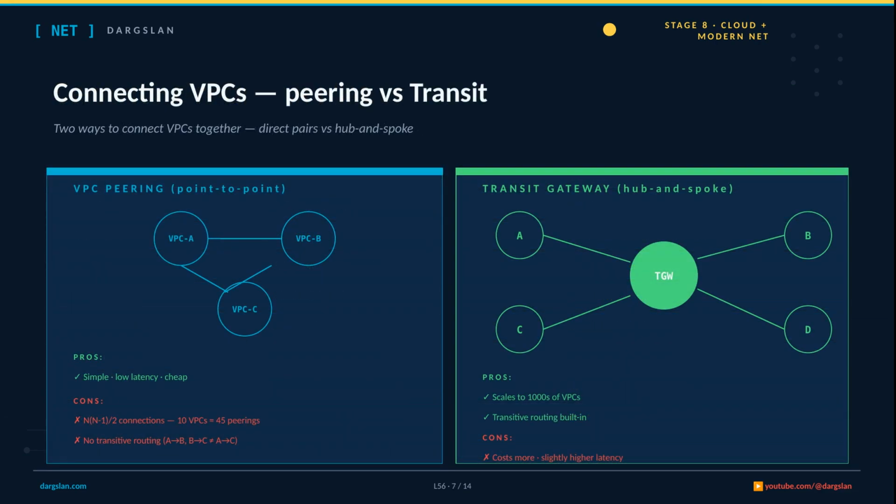Now that traffic is locked down inside a VPC, the next question is how VPCs talk to each other. Peering is the simple option, a direct, point-to-point link between two VPCs, low latency and cheap, just like running a crossover cable between two switches. The catch is it doesn't scale. 10 VPCs means 45 peerings, and there's no transitive routing. So A can reach B, and B can reach C, but A still can't reach C.